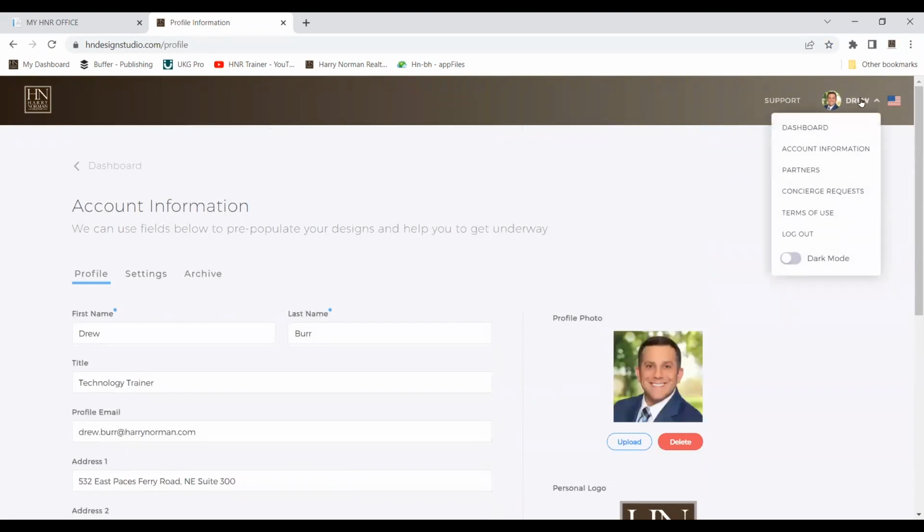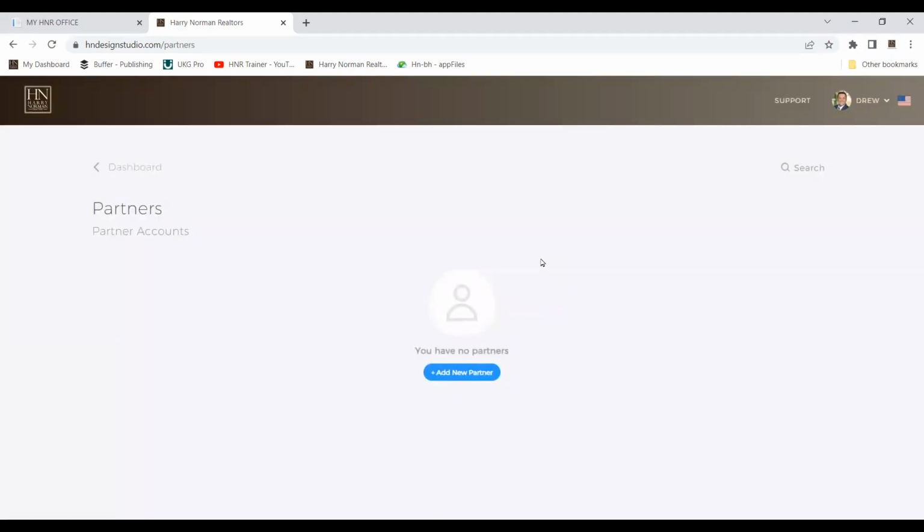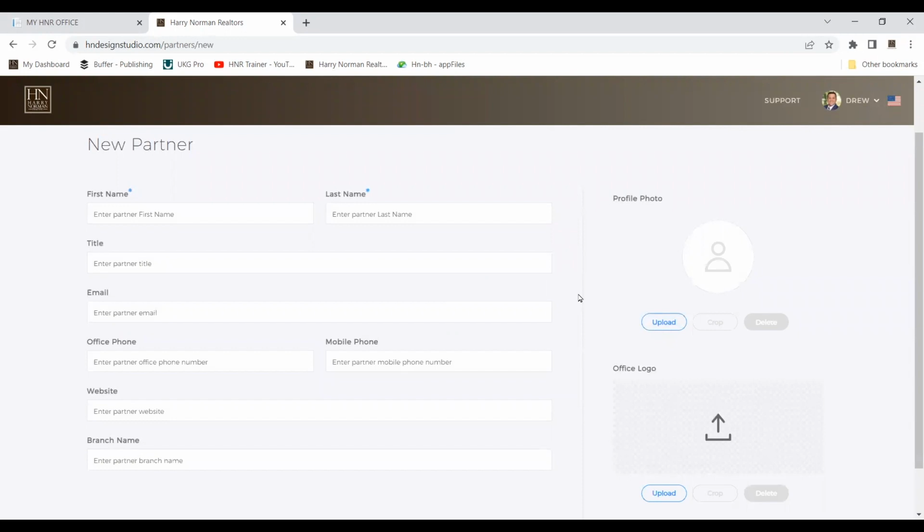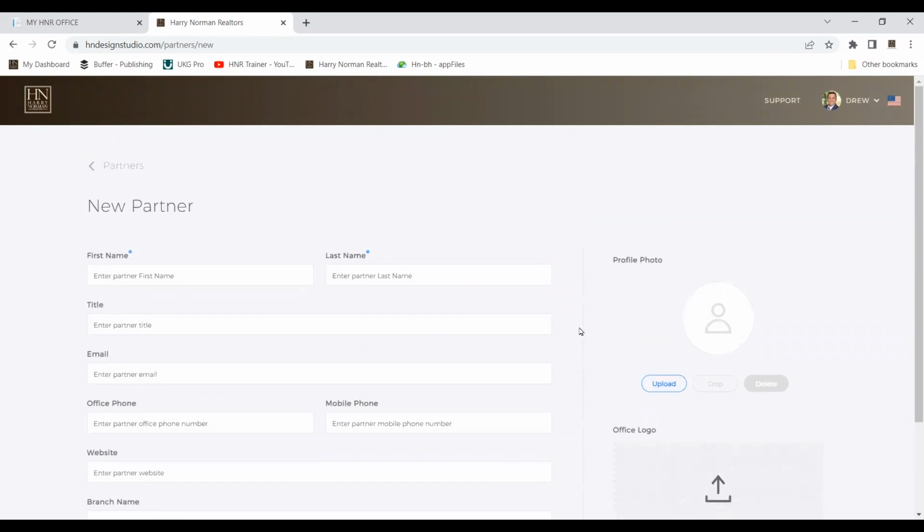Next, under the drop-down, you're going to go to the Partners option. Now, partners are your co-listing agent, your co-branding agent, people you are doing open houses with. You're adding them as a partner. They're not creating a brand new account. There's nothing too crazy about it other than that's going to put the information about the agent into your HN Design account. So if you click on Add New Partner, you'll see that there are some fields to fill in. Name, photo. This information will help your marketing coordinator in incorporating that agent into your marketing piece.